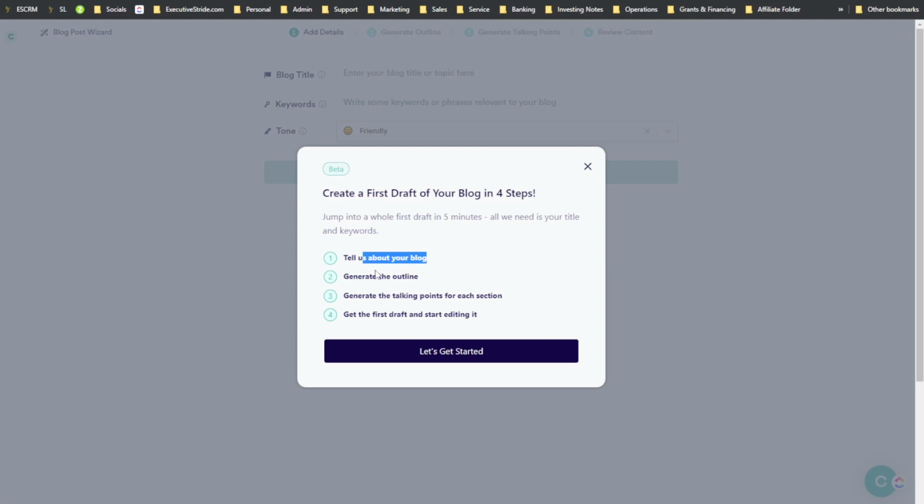So number 1 is tell us about your blog. Number 2 is generate the outline. Number 3 is generate the talking points for each section. And number 4 is get the first draft and start editing. So this is really cool. You're going to see what this looks like in action.